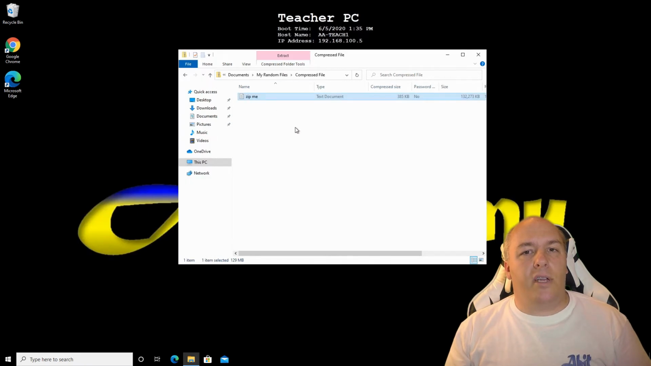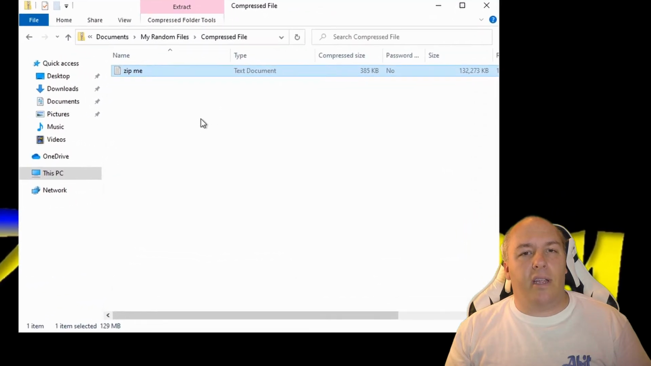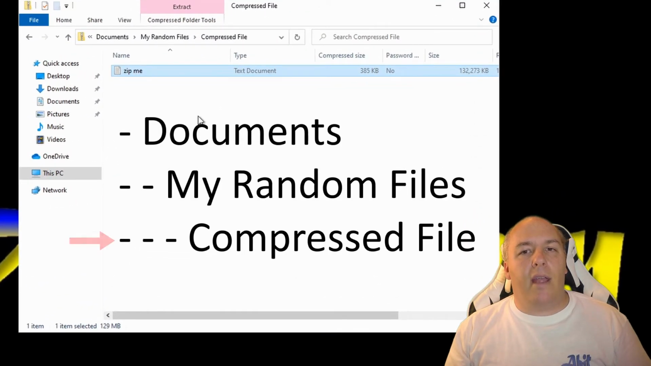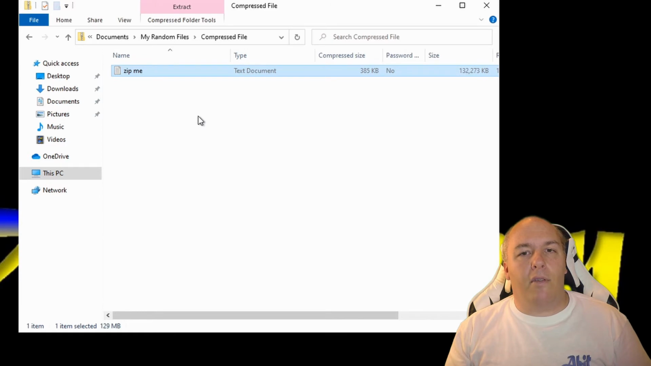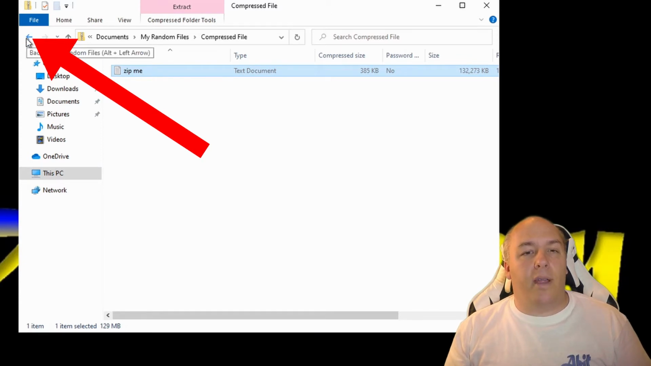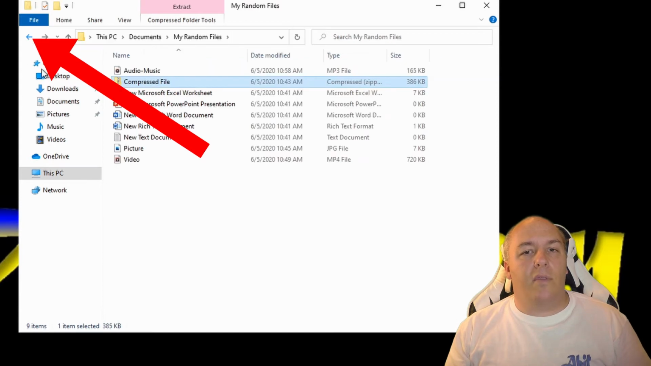Remember, the folder structure is like the branches of a tree. At the moment, we are at the very end of a branch, and we want to move up or back one level. To do this, in the top left, there are a few arrows. The arrow pointing to the left will take you to the last location you were looking at. In our case, this will move us up one level to My Random Files, as that was the location of the zip file that we double-clicked on.